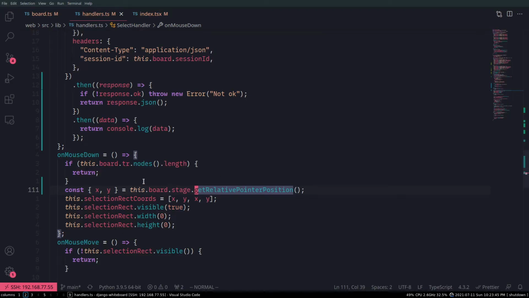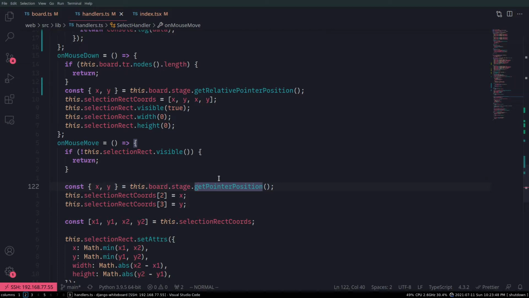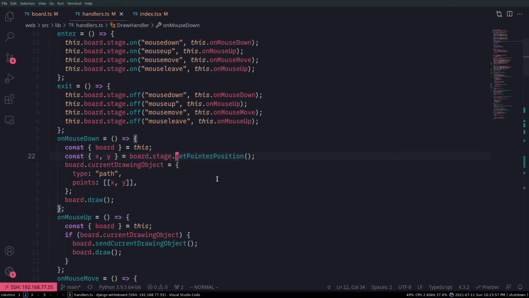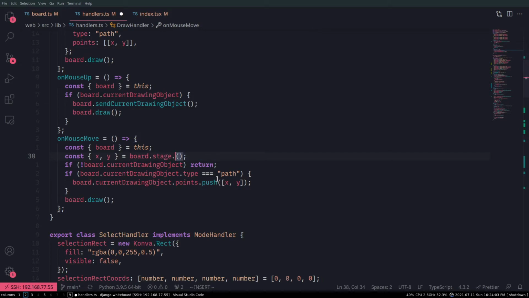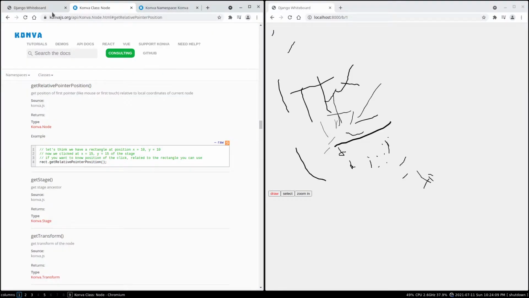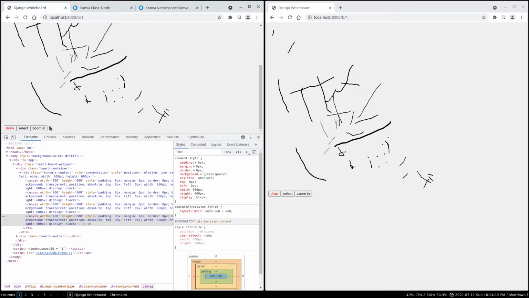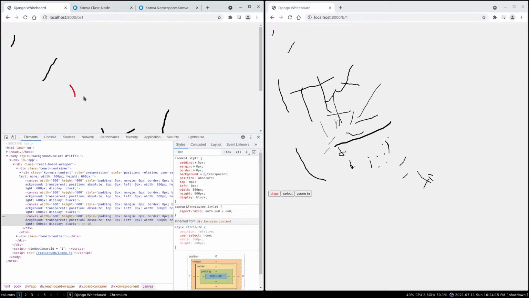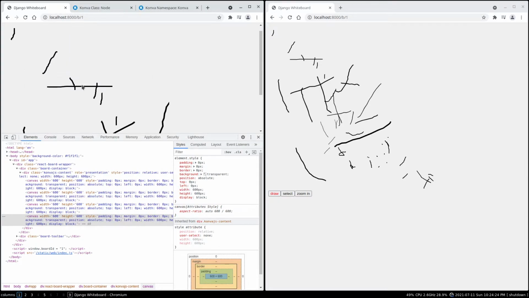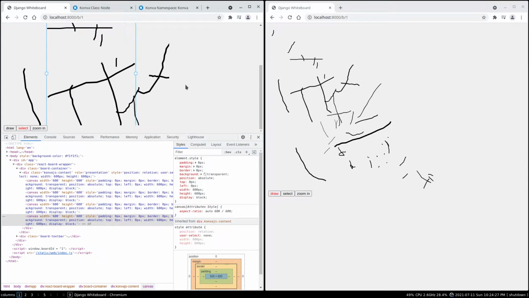Sure. Okay, so this is on mouse down, right? I just replace everything for now to see what happens. Get pointer. Okay, zoom in. Well, it works. Huh. Okay, that's good. Select still works. Yeah, still works.